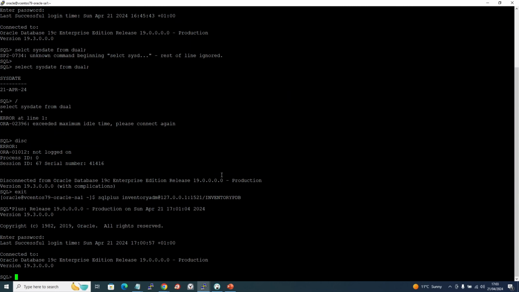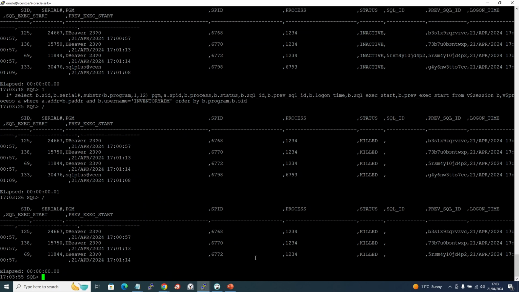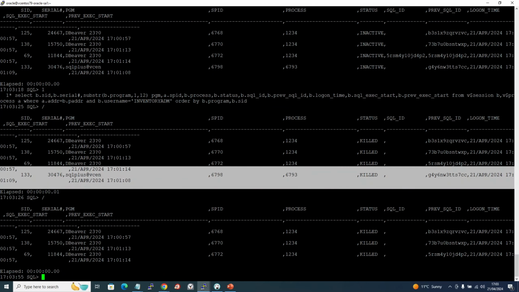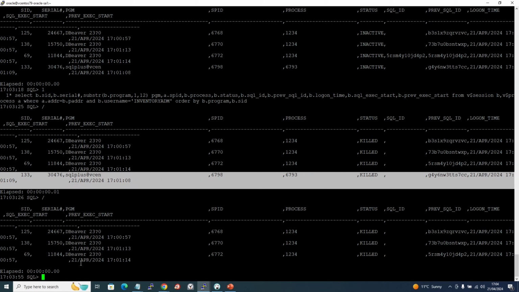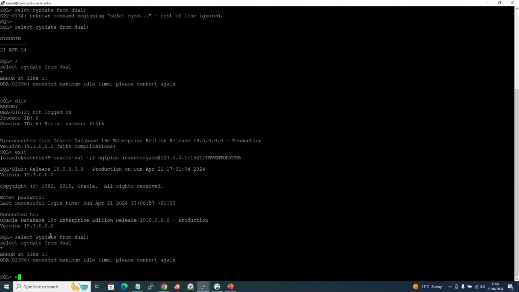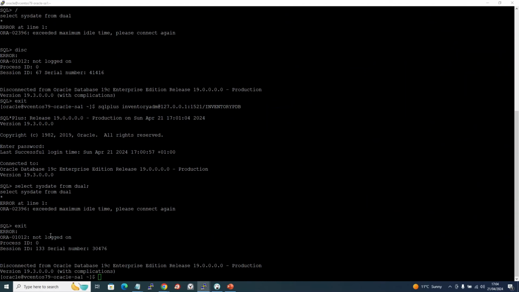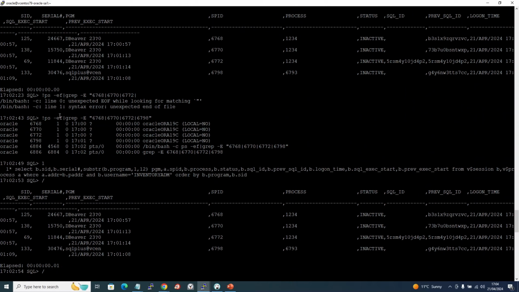Let me show you, for instance. I'm trying to run a query. See, exceeded maximum idle time, please connect again. And now, if I refresh this, see, session ID 133 is gone, which is SQL*Plus. Which means the client, which is me, connected through SQL*Plus to the DB, is acknowledging the session termination. So the process is lost and the session is lost, so the resource is released.